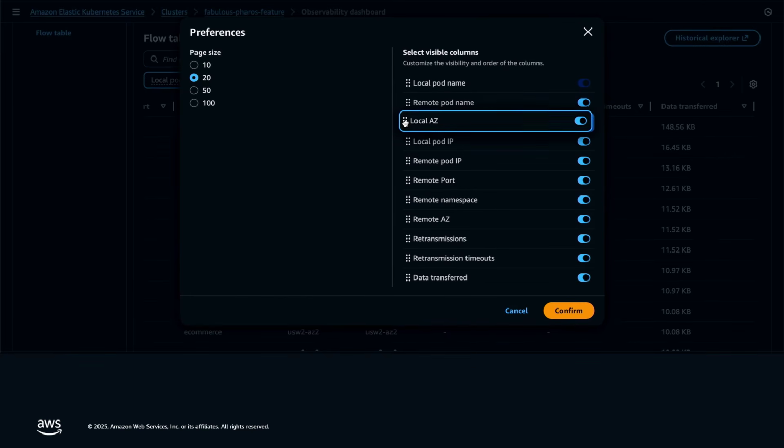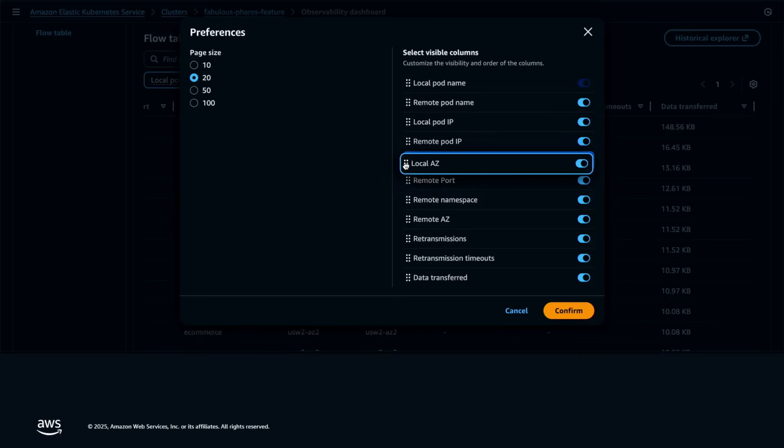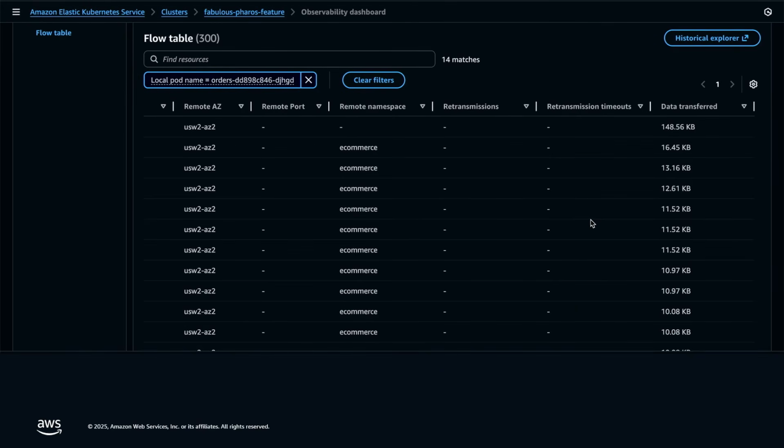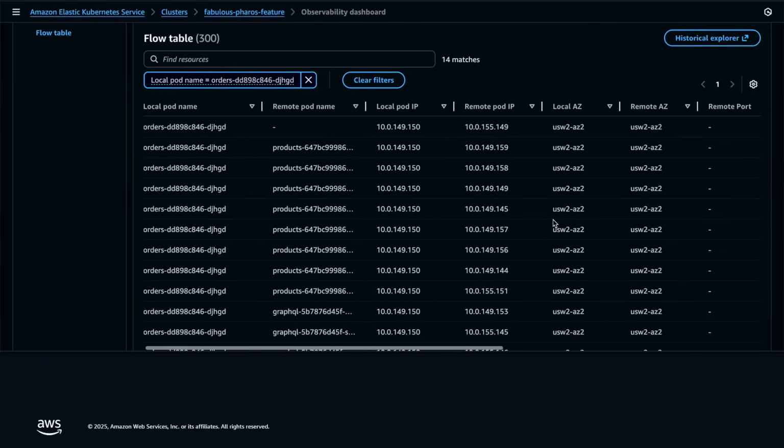As I mentioned earlier as well, this is something that can also inform the cost optimization techniques. Customers are typically interested in seeing what traffic is going from one AZ to another AZ. So that's something you can also leverage here.